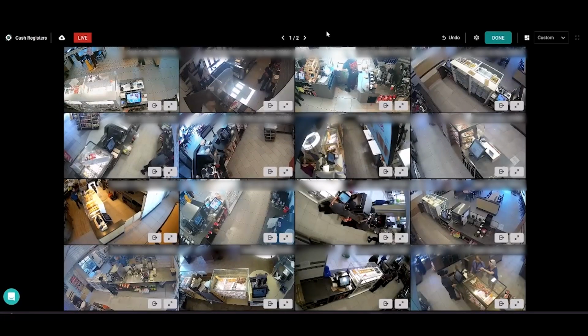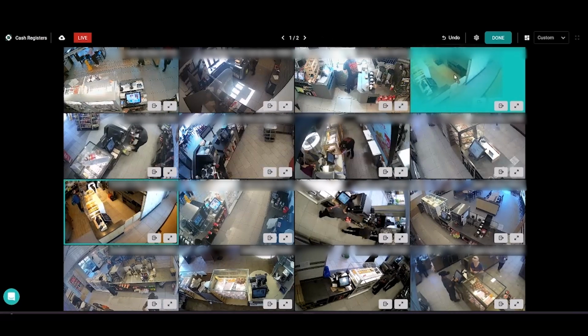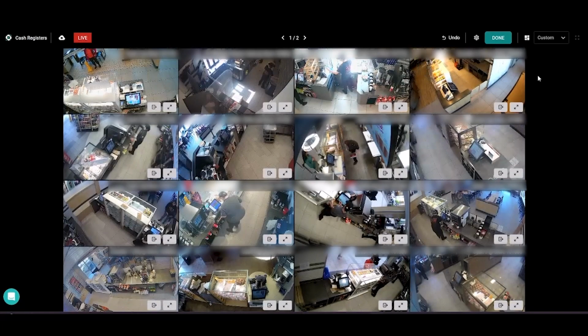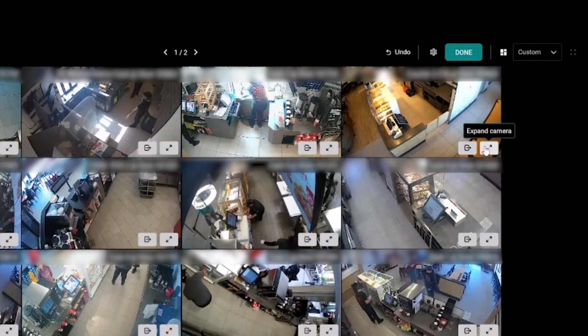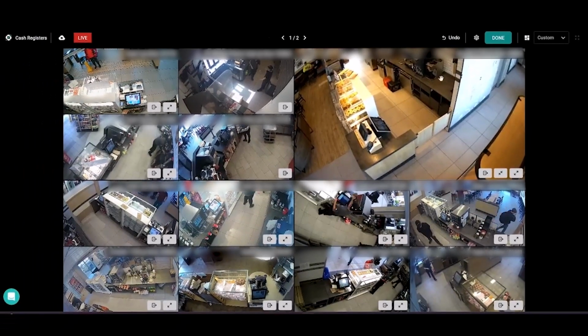Now that I have my 4x4 grid to work with, I want to change the position of some of these cameras. It's as simple as clicking, dragging, and dropping to switch camera positions. So the next thing I want to customize here is the size of this camera on the screen. All I have to do is click expand camera, and there we go. I have a larger view of this camera.